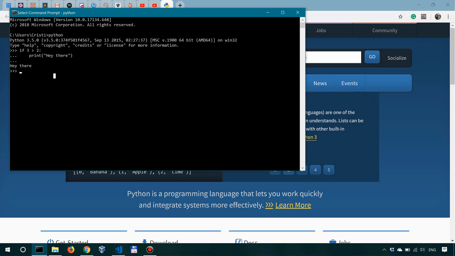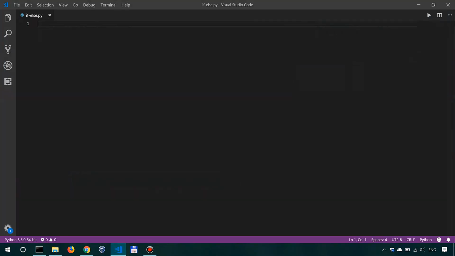Remember, I told you about the difference between the code editor and the interpreter shell. Now it makes sense to use the code editor because when dealing with statements such as if-else, we usually have code spread over multiple lines. So I'm going to fire up Visual Studio Code here.